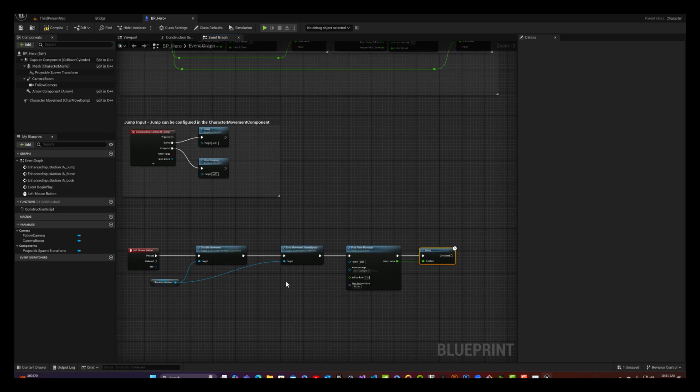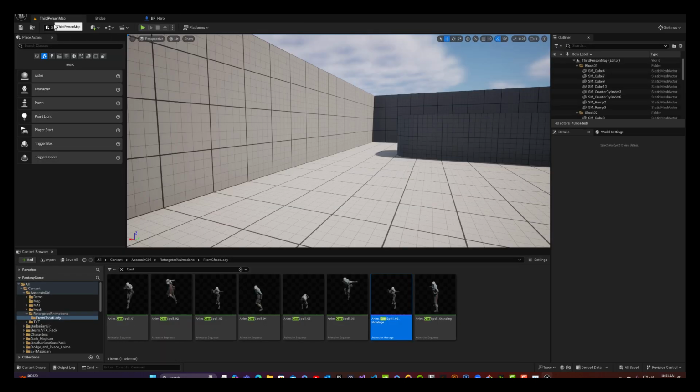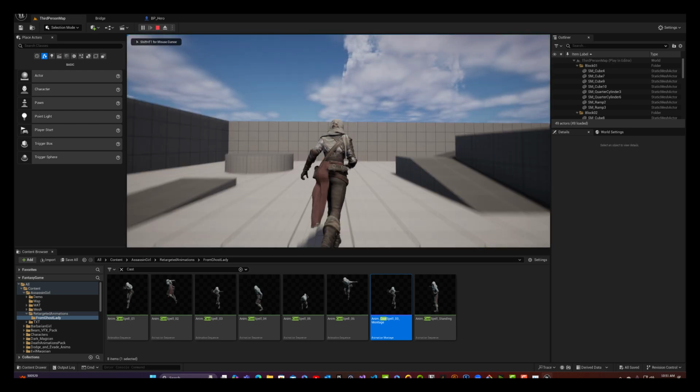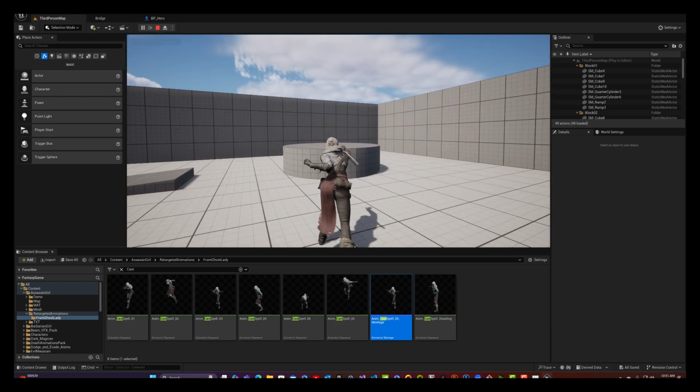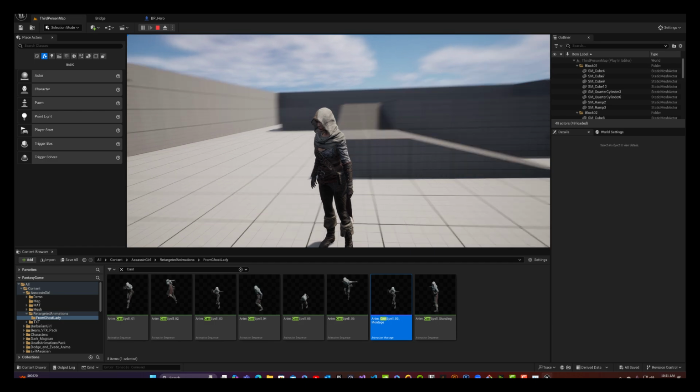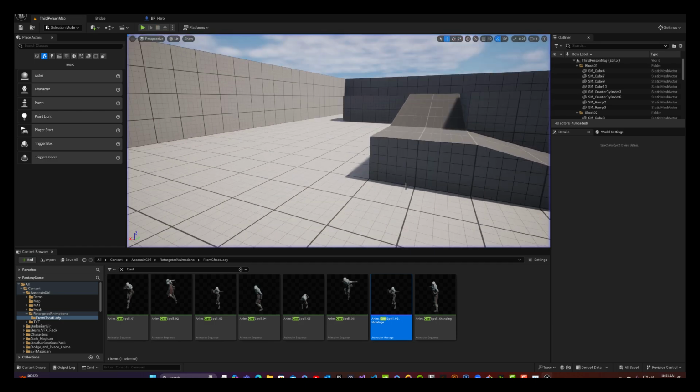Because remember, we disabled the movement, and this will allow the character to cast the spell, but then the character will be stuck. So let me show you again what that looks like. We're running around, we're jumping around, whatever. I can cast my spell, but now I'm stuck in place. I can't do anything, right? So we have to restore that capability.